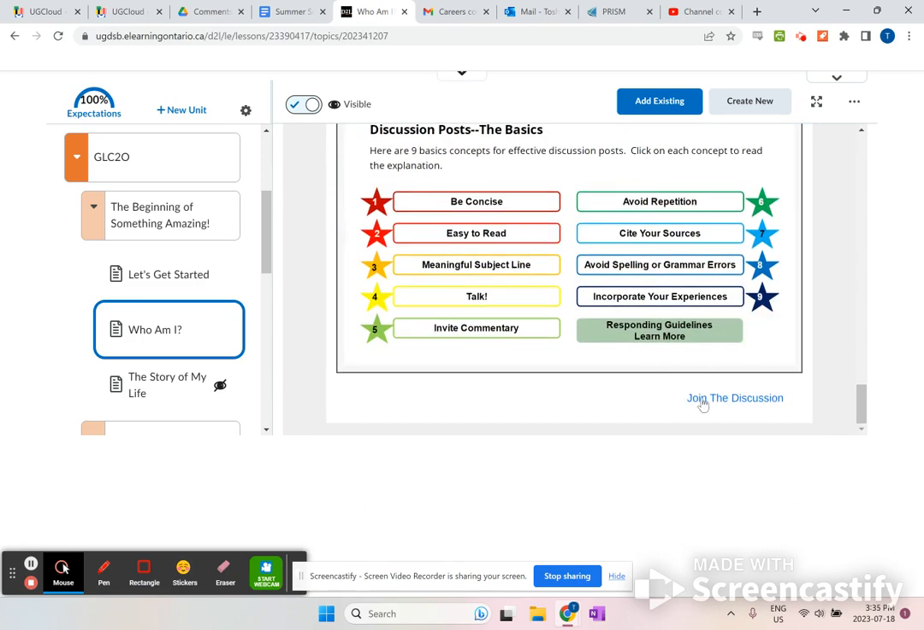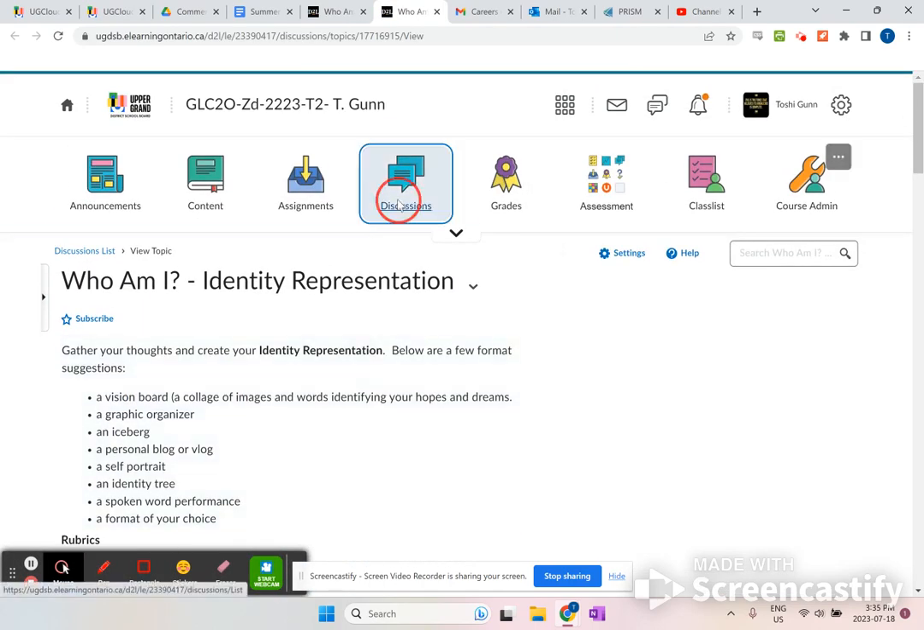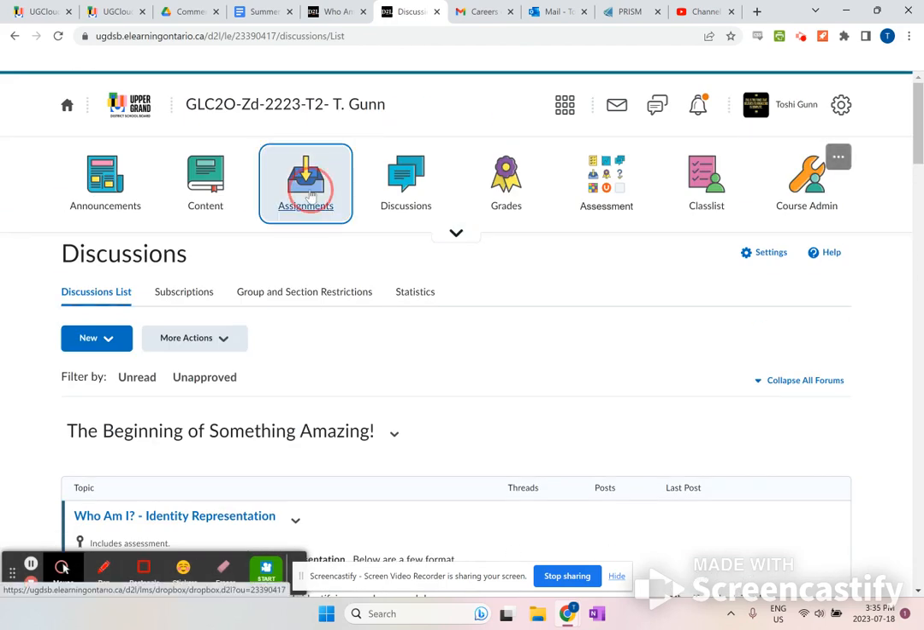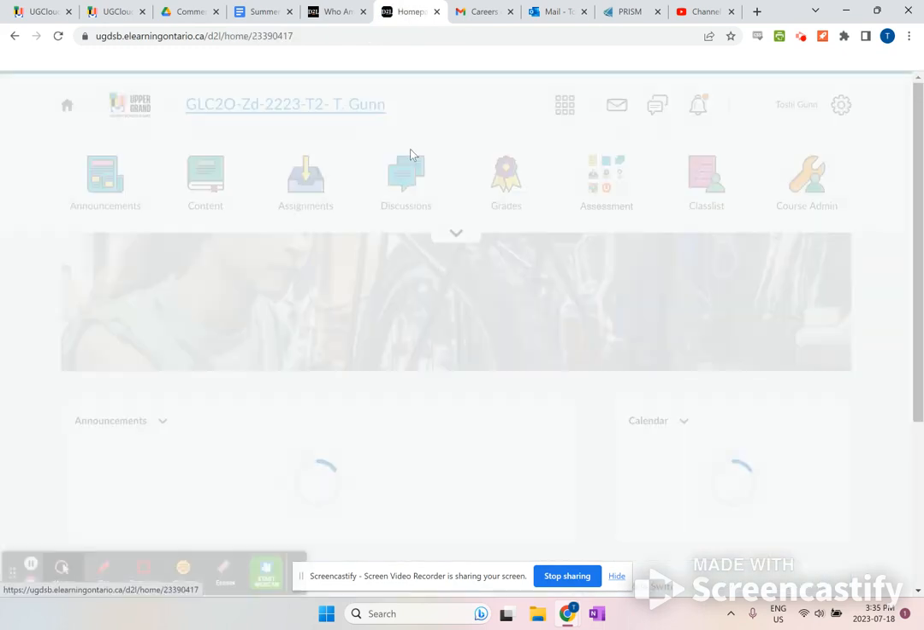You can click here to find the appropriate discussion and post it here, or you can click on the actual discussion and post it there. The same thing goes for assignments. You can click on assignments, see all the assignments, and submit them here. Coming back into the course.